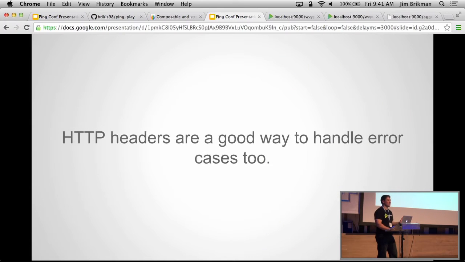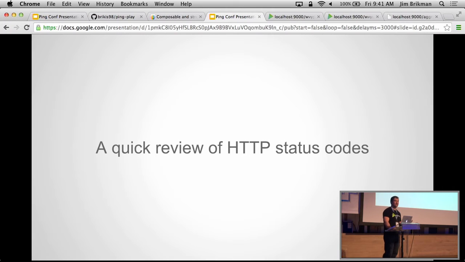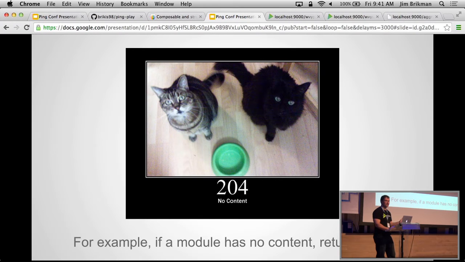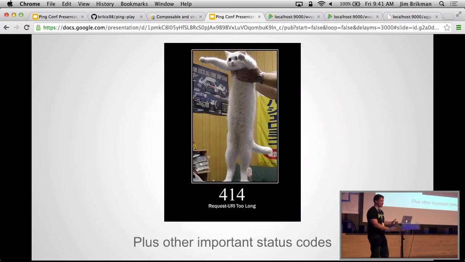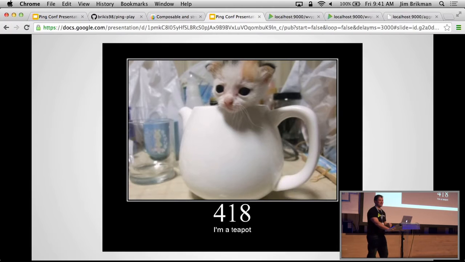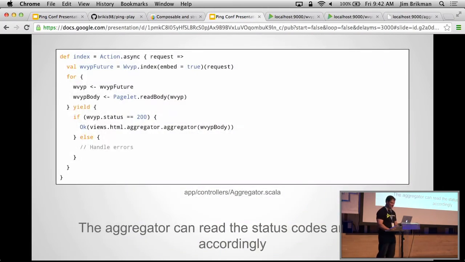What about error cases? Well, it turns out HTTP status codes are a really effective way to communicate error cases. So for example, that case where nobody looked at your profile, well, that's a 204 no content. The case where there's some sort of an error and somebody requested the wrong module, that's a 404. And there's lots of other fun status codes if you go through the spec. There's 414, request URI too long. And then this is my favorite, 418, I'm a teapot. This is apparently what you get from Stack Overflow if you mess with their CSRF mechanism. So HTTP status codes work really well for handling these cases. And the aggregator can read the HTTP status code. If it wasn't a 200, it can do something intelligent like not show the module.